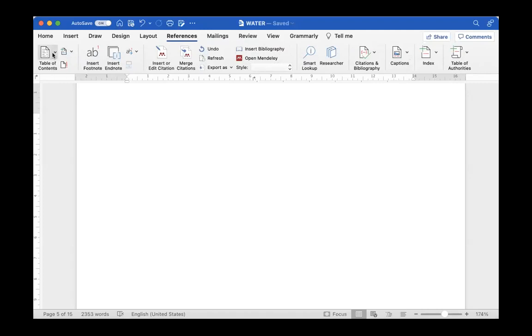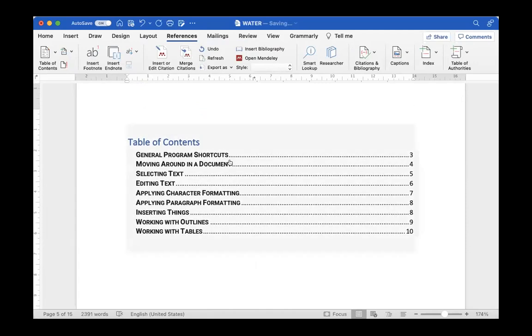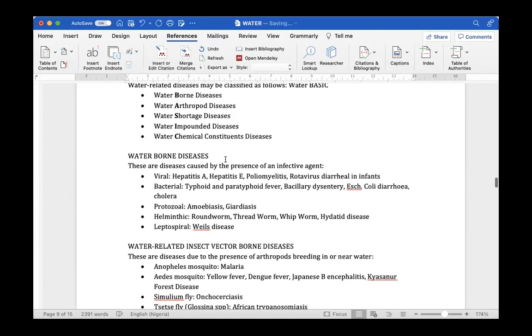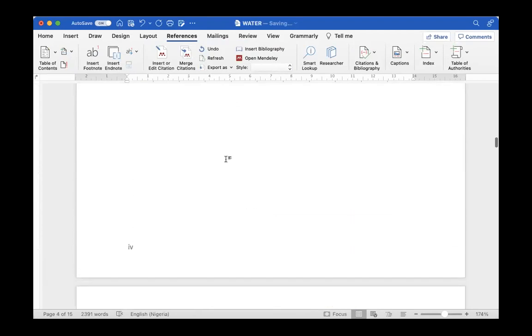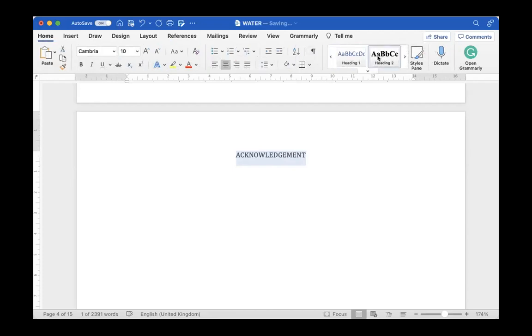Under References, Table of Contents, I'm going to choose a style. I choose this style and it would insert it here. Now, because I've not chosen it myself, this is like automatic labeling. It has labeled this. I'm going to include these headings in my table of contents. So acknowledgements, remember what I said last week, you use your headings. These are the headings that you have. I'm sure you would have it in your own Microsoft Word. So this is heading one. This is a subheading under heading one, heading two, heading three, and as many as it is. So heading one is acknowledgements.